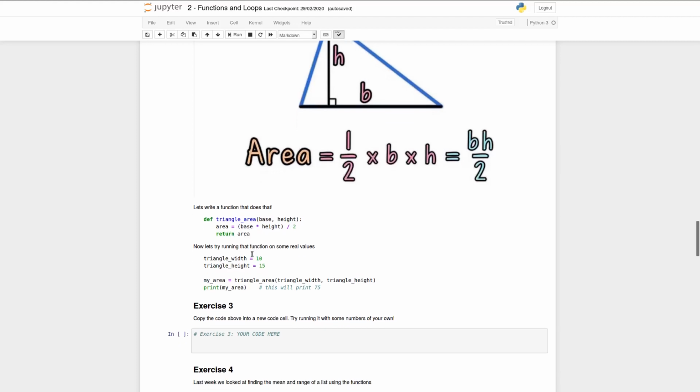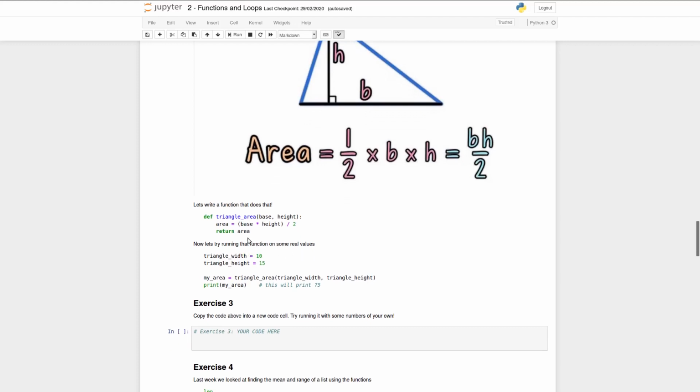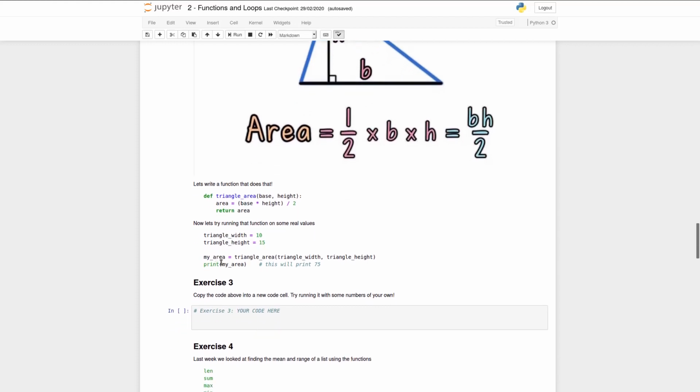So if we tried running that function on some real values, we could have triangle width is 10, triangle height is 15, and then we're saying my area is triangle area, our function that we defined, on triangle width and triangle height.